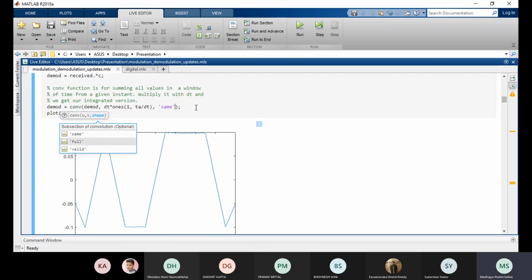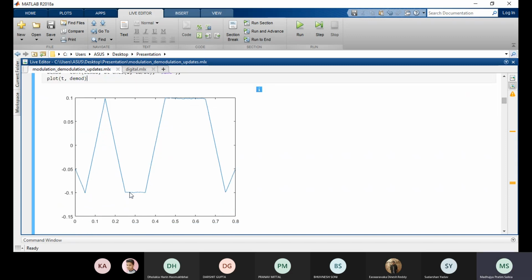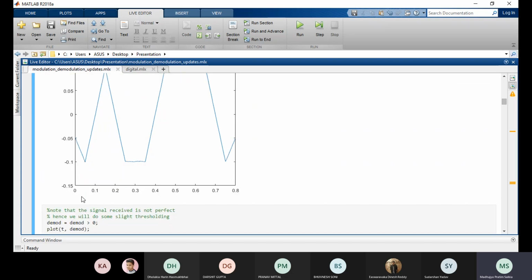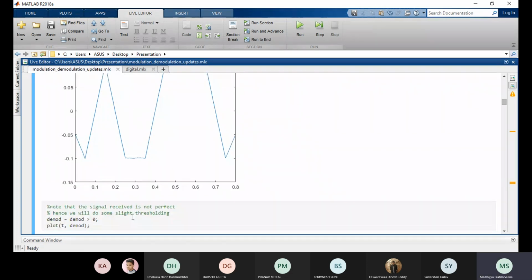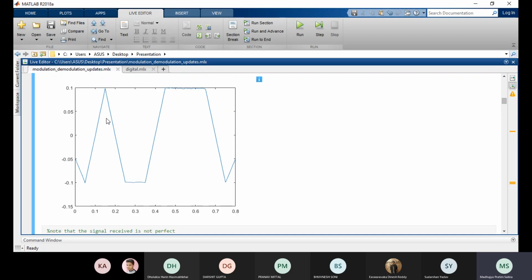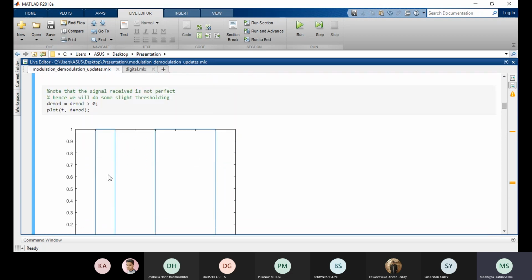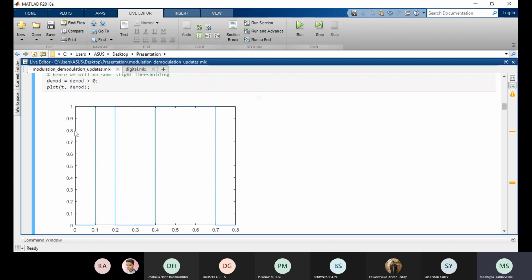And then plotting this convolution, we get a plot something like this, right? As you can see, this output is not very clear. So we have to apply some threshold. Suppose for all those values which are less than 0, we'll change them to -1, and for those values which are greater than 0, we'll change them to 1. On plotting that, we get a plot similar to this one.